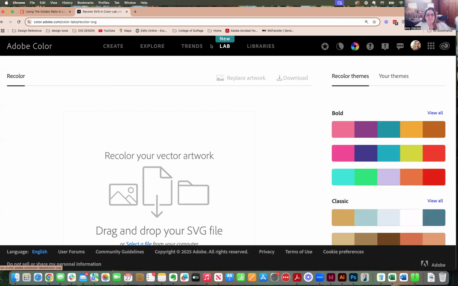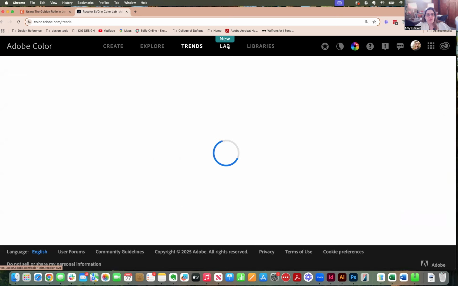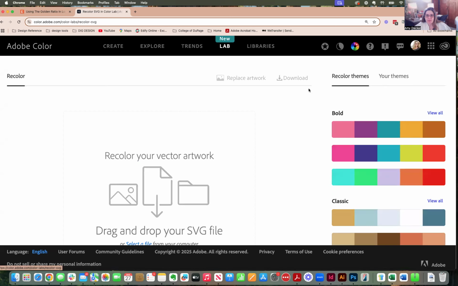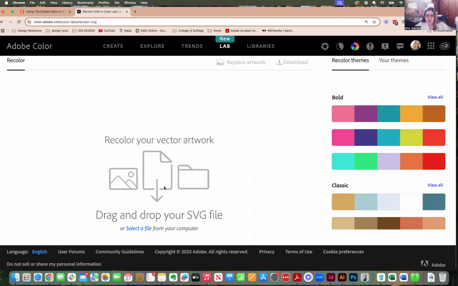So there is this lab. This says it is new as a new symbol. So I'm looking at recolor your vector artwork, drag and drop your SVG file. Oh, they're going to do it right in here. We can do it in Illustrator and we're going to talk about that. But we will be recoloring our, we're going to color it one way and then we're going to color it 2 different ways based on the files we want to do.